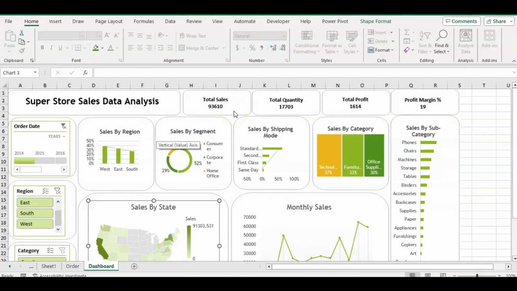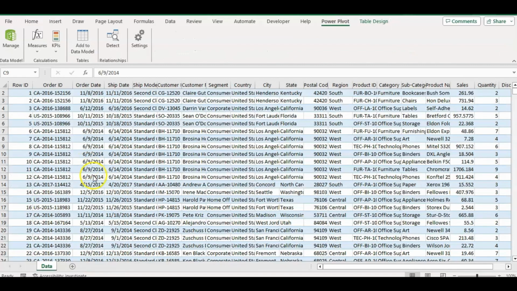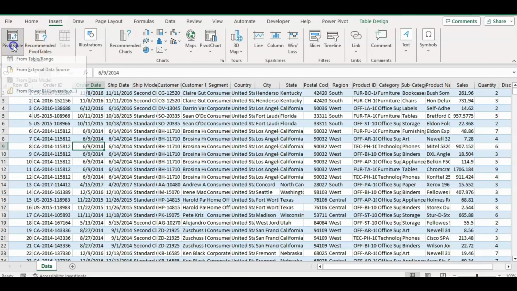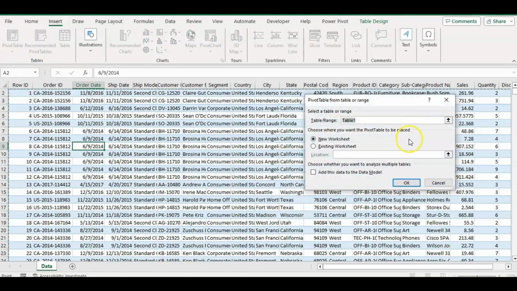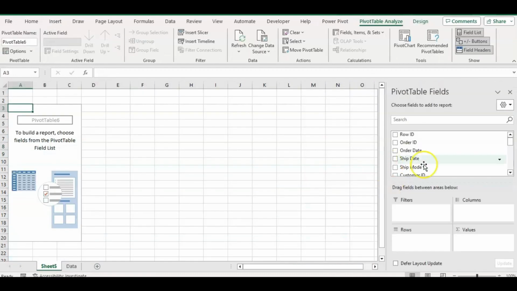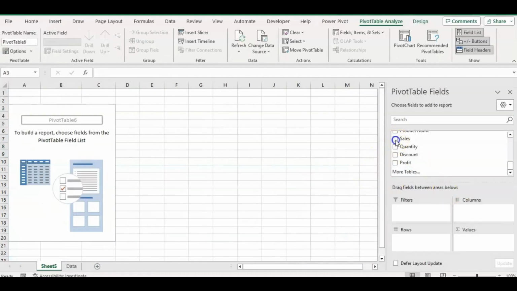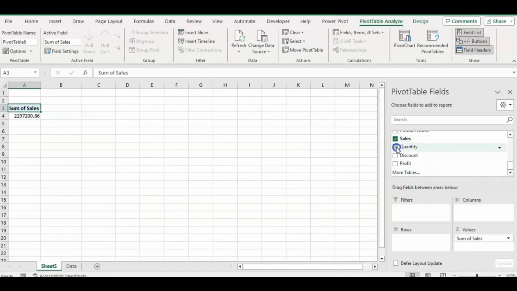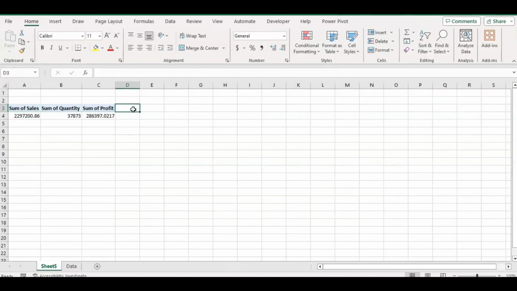For that, let's go to our data set. Select any cell from the data, then go to Insert, then Pivot Table, then from Table Range, then New Worksheet, click OK. Let's drag the sales, quantity and profit field in values. We need one more column, that is profit margin percentage.